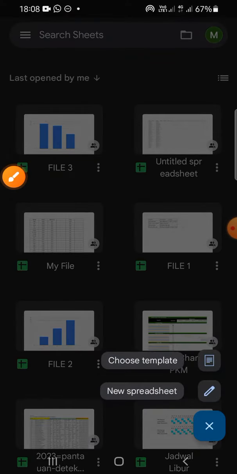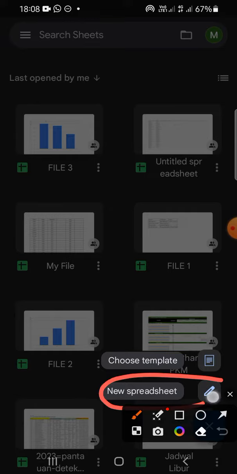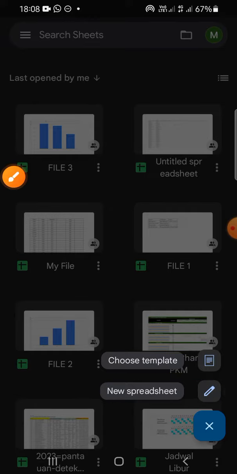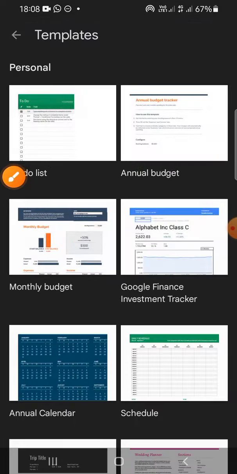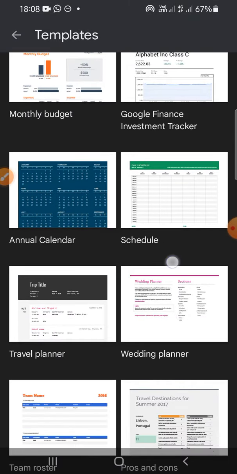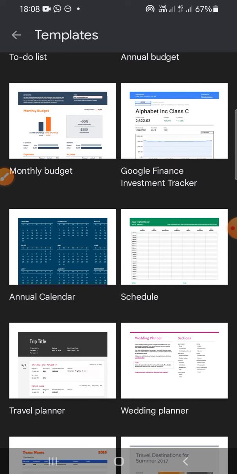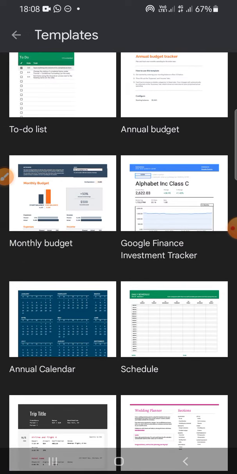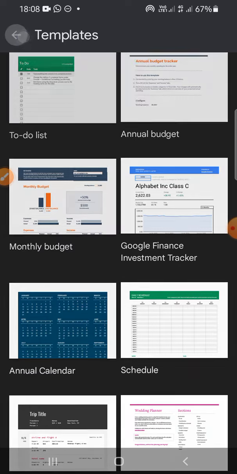Then you can select the template that is available on Google Sheets, or you can also click new spreadsheet right here. For example, I'm going to choose template, and there are a lot of templates you can use from Google Sheets. You can use a schedule template or annual calendar or maybe a to-do list. It's up to you, and you can choose it as you like.